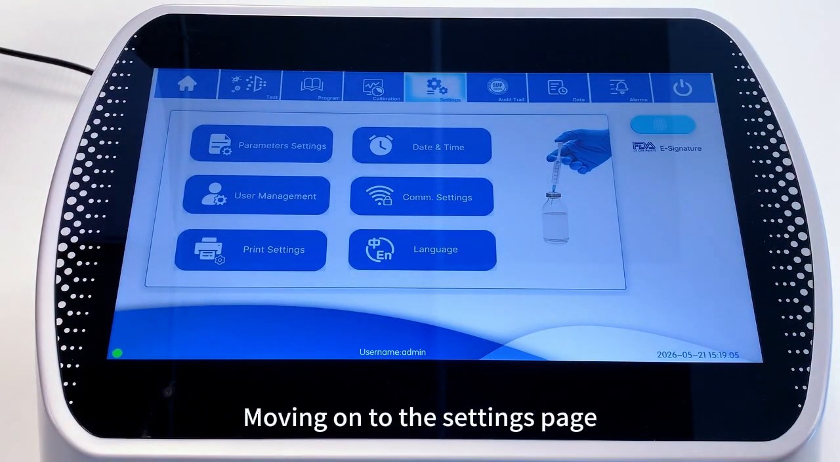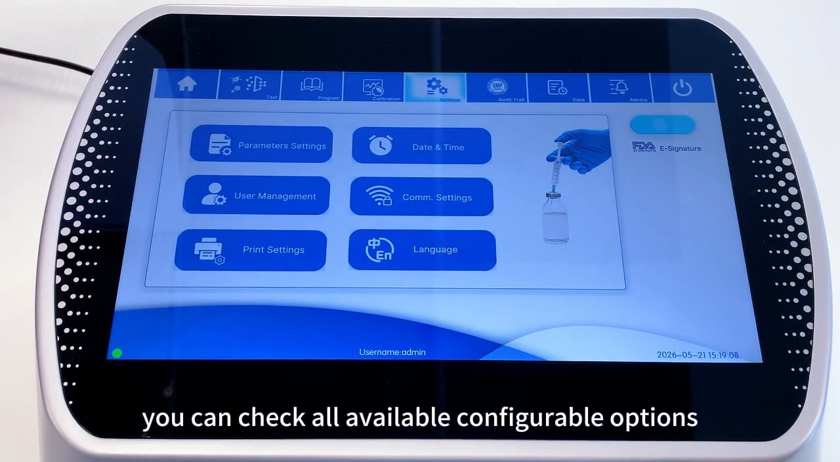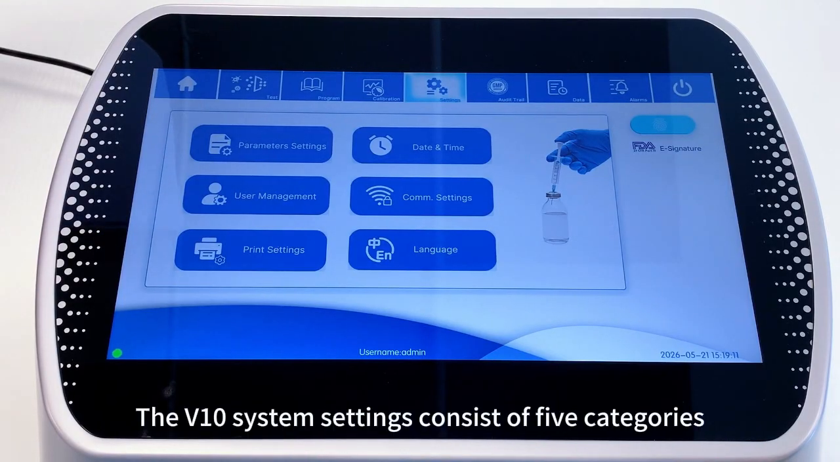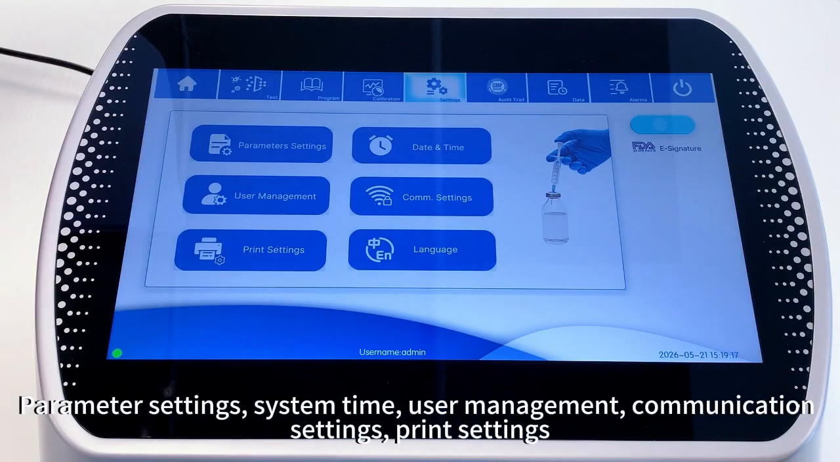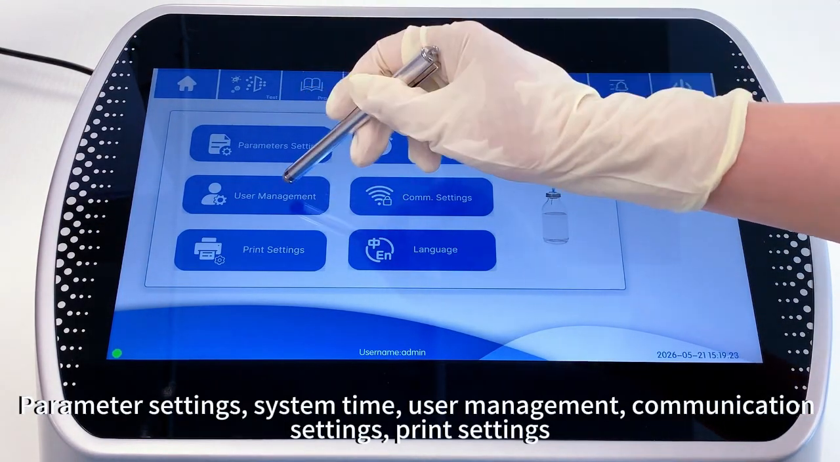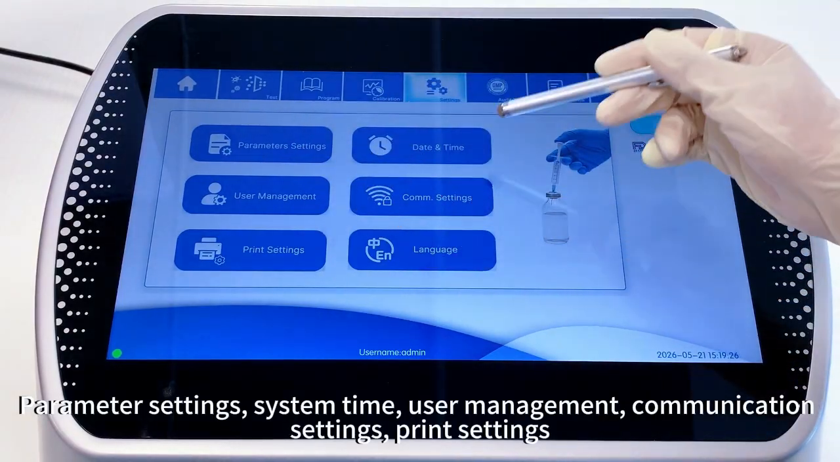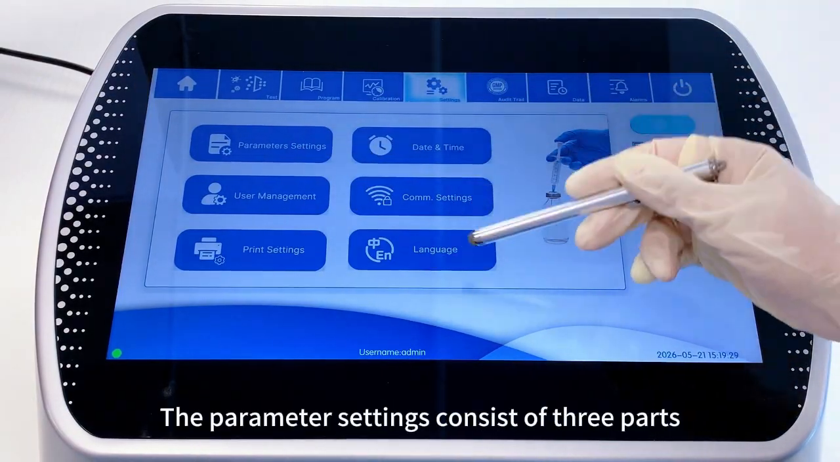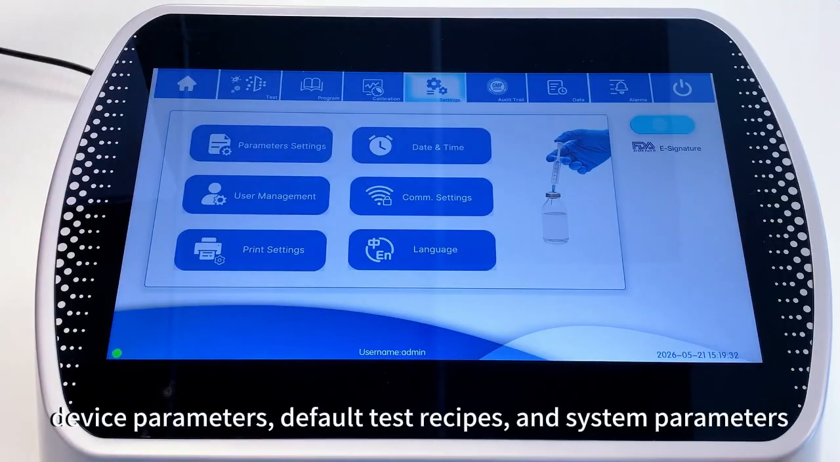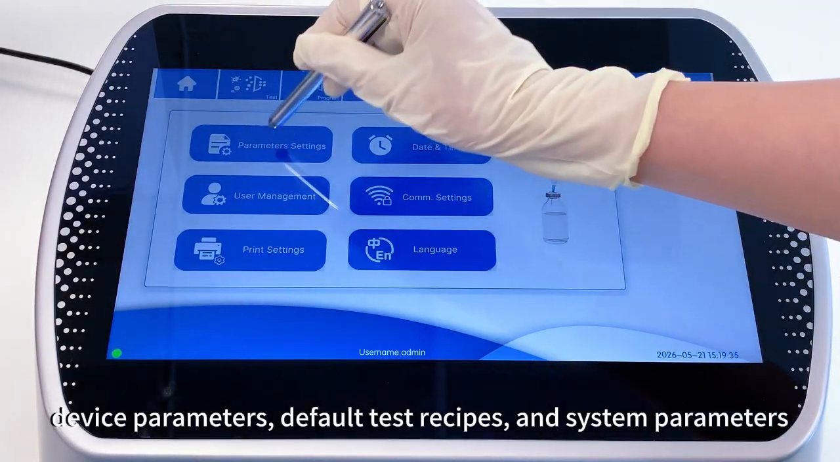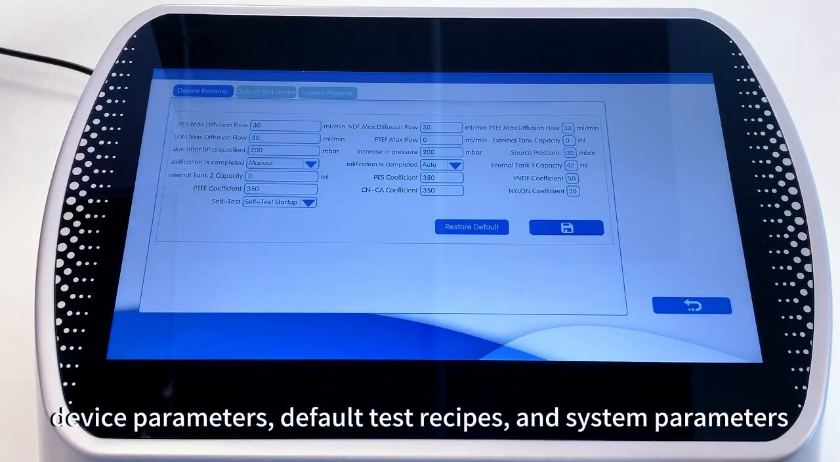Moving on to the settings page, you can check all available configurable options. The V10 system settings consist of 5 categories: parameter settings, system time, user management, communication settings, print settings. The parameter settings consist of 3 parts: device parameters, default test recipes, and system parameters.